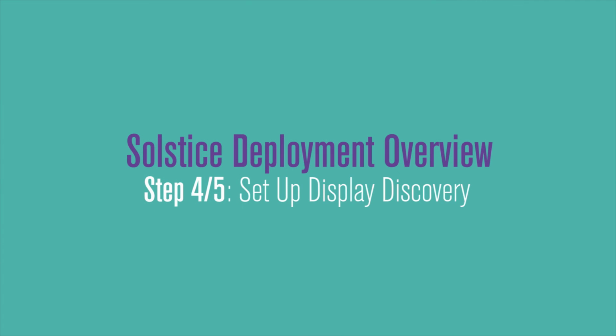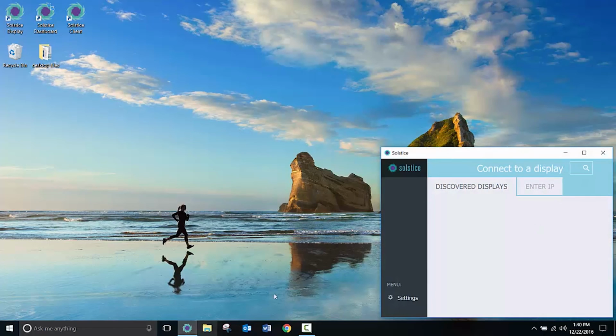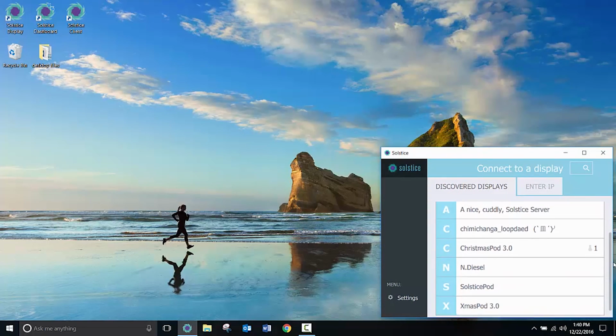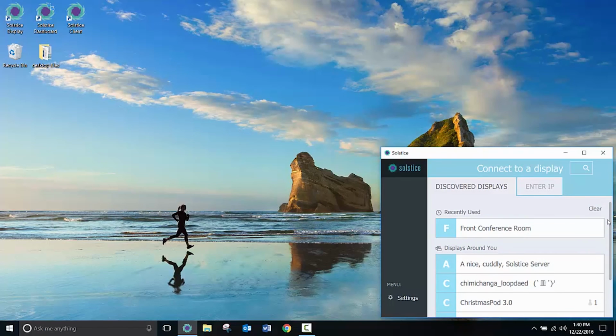Solstice Display Discovery refers to the ability for a user to see a list of displays on the network when they open the Solstice app on their device. By listing Solstice displays available for connection, Display Discovery enables users to simply click to connect to the desired display, instead of having to enter the 13-character IP address of the display.